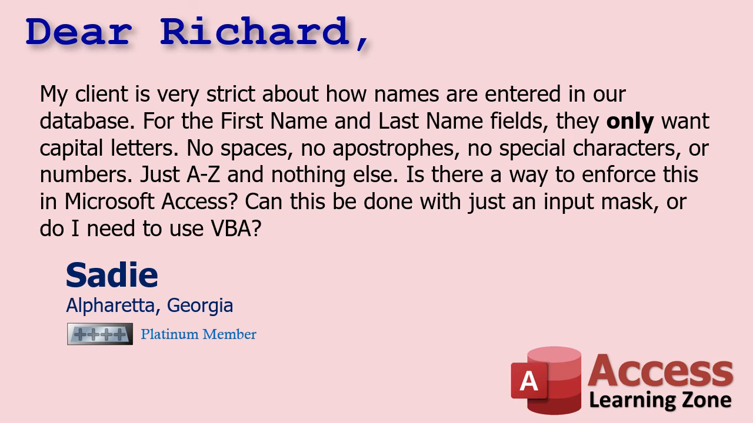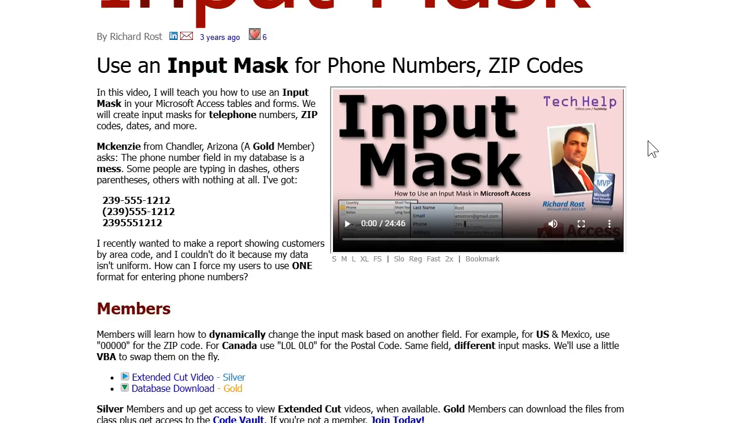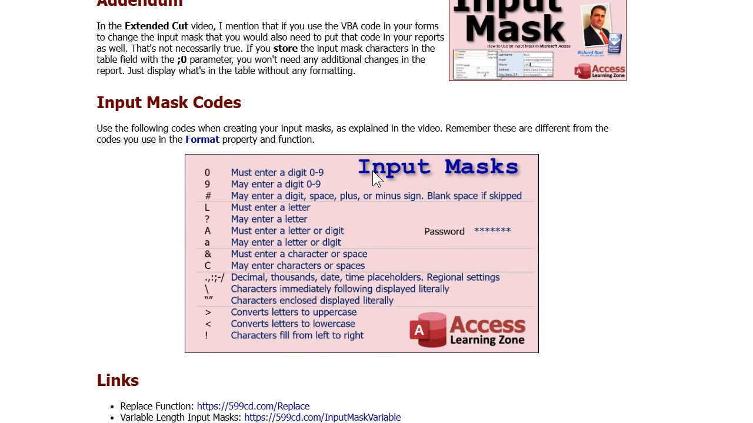Well, an input mask will get you part of the way there. If you watch my input mask video, which I'll put a link to down below, here's all the different codes you can use. You get L, must enter a letter, but you have to know exactly how many letters you're going to enter. Is it 5 letters? Is it 10 letters? That's good for something like a product code where it's exactly 6 letters. The question mark may enter a letter, but you can also enter spaces with those. Letter or digit, must enter a character or space. So none of these really exactly match what you're trying to do. I wouldn't use an input mask for this.